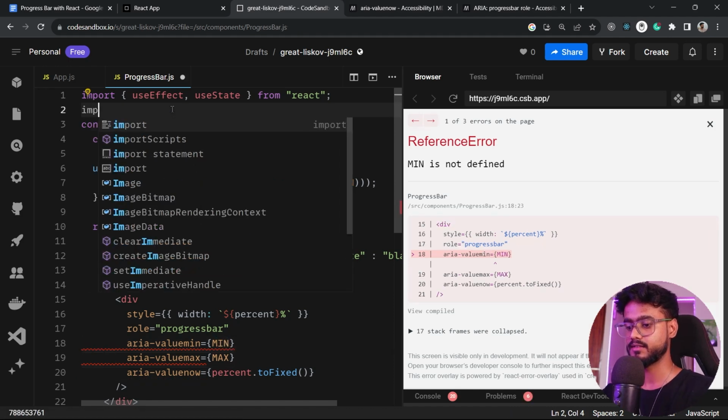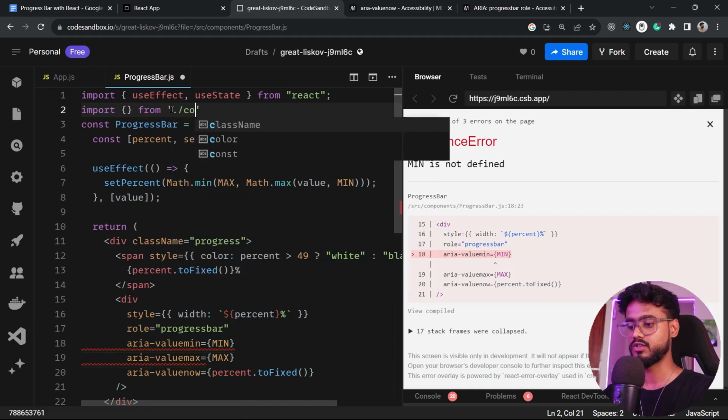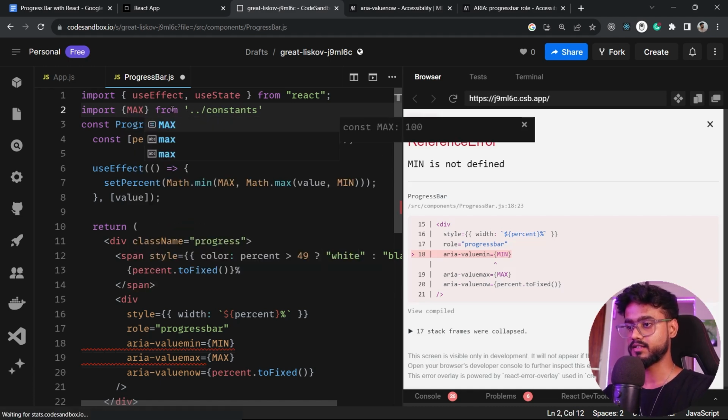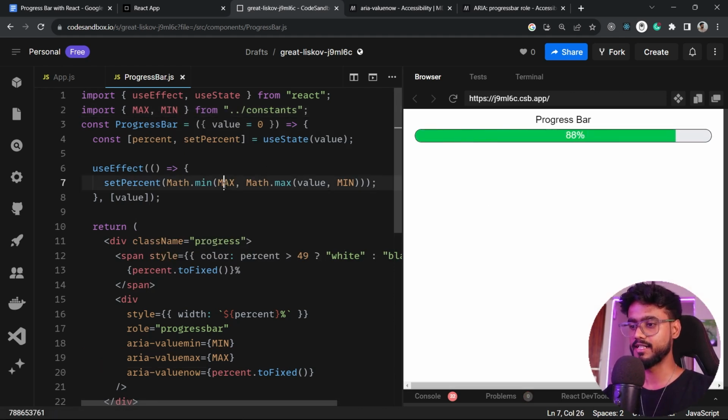Let's import these. So import from /back and then constants. I'm going to import max and min. Okay, yep, that looks good. So our code is much cleaner now.